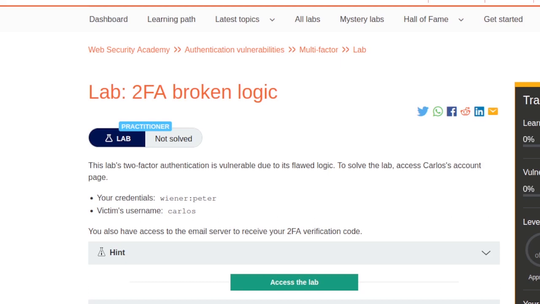In this video, I'll be showing you how an attacker can bypass a broken two-factor authentication using the victim's username without the password. I'll be using the Web Security Academy Authentication Vulnerability Lab to demonstrate this exercise. The link to the lab is provided in the description below.